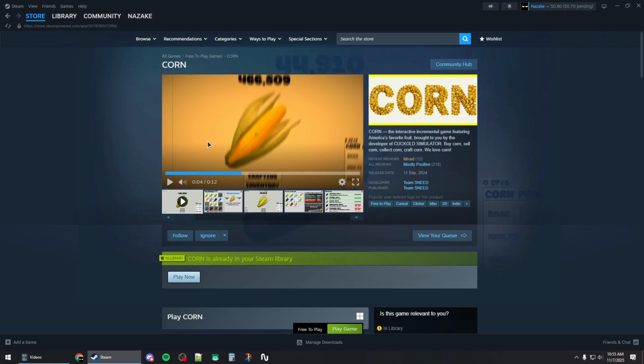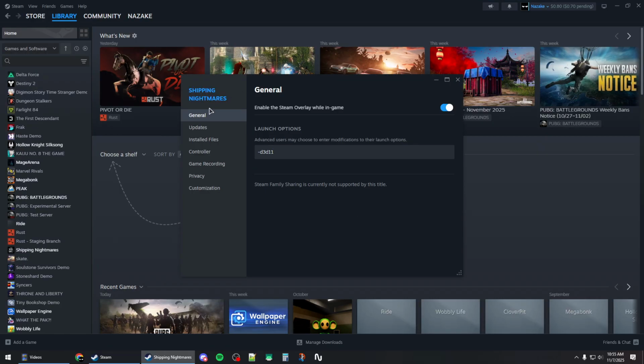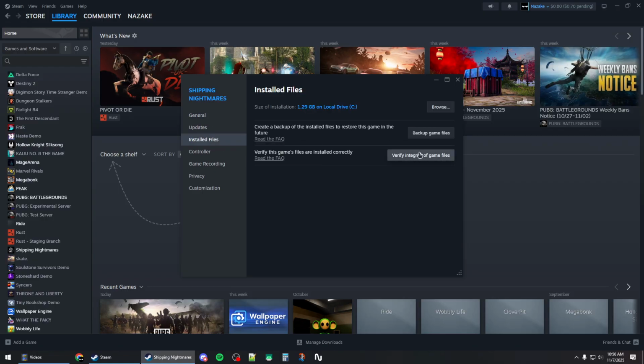How to fix Corn crashing on Steam. First you'll need to go to the library and then right click on the game. Now in the general tab under launch options you'll need to specify -dx11 command in lowercase, and then go to installed files and click on verify integrity of game files and wait for this process to finish.